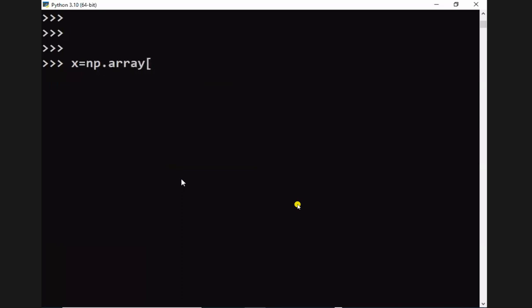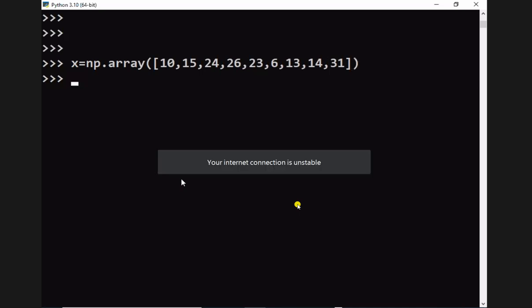x is equal to, you pass some elements: 10, 15, 24, 26, 23, 6, and then 30, 31. Close this. X. What is X?